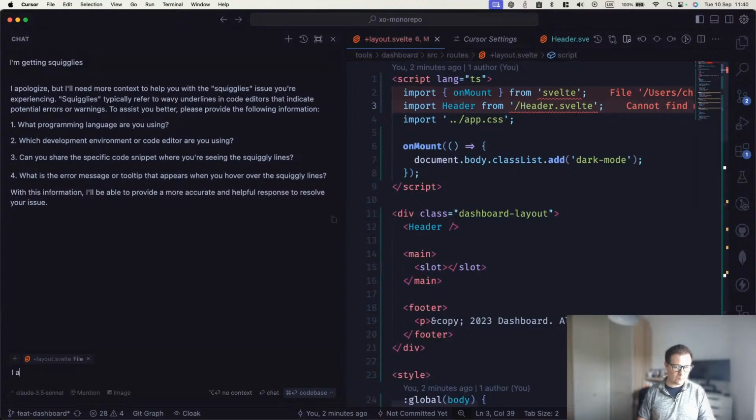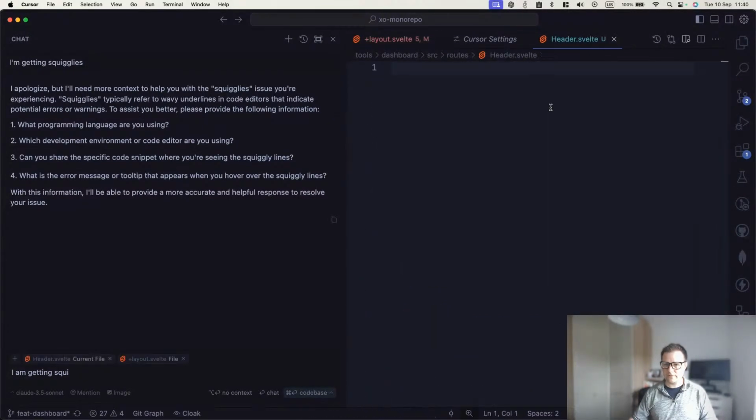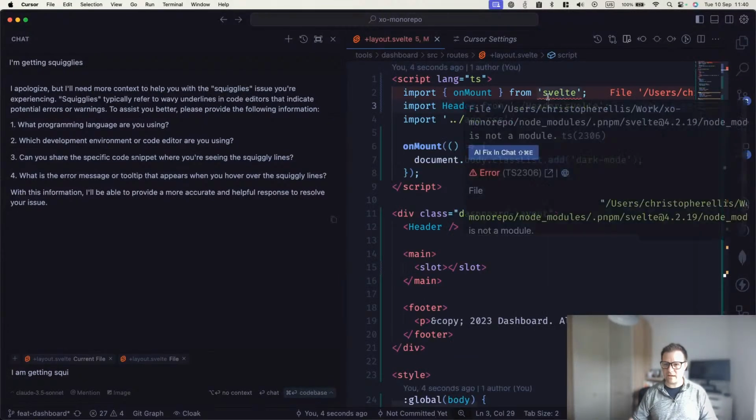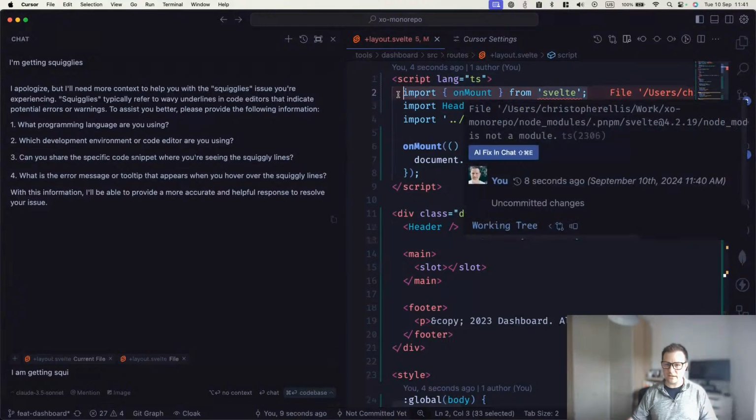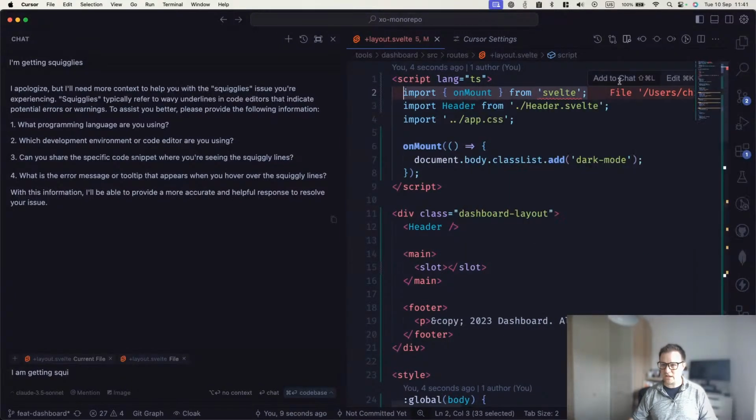I am getting squigglies. Oh, I see the problem. There we go. So yeah, back to the header for that. I don't know why I'm getting these squigglies, and we'll just add this to the chat. And squigglies with Svelte.